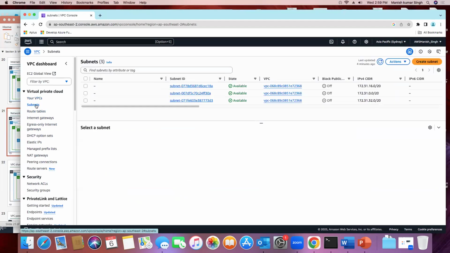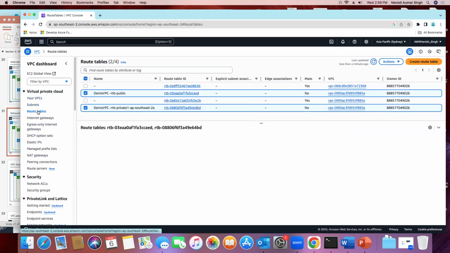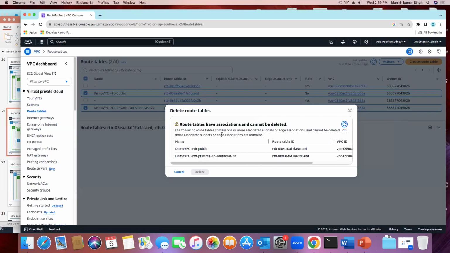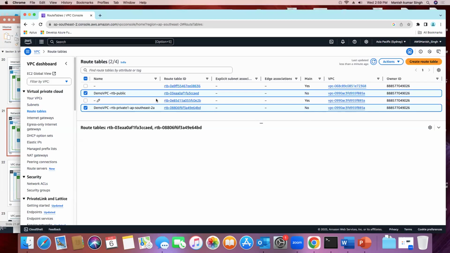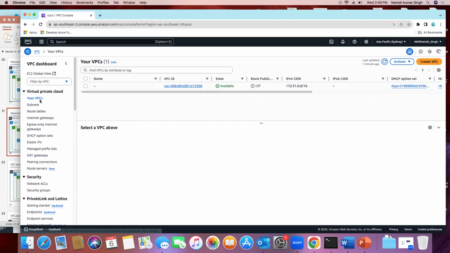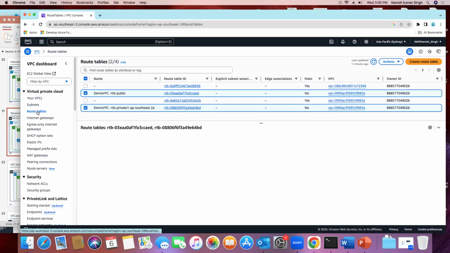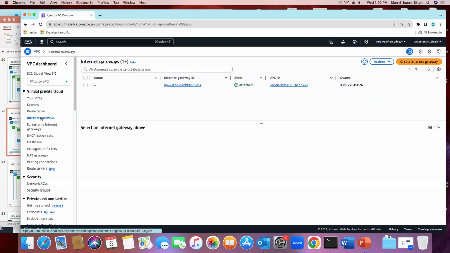Subnets are deleted. You can see route tables are not deleted. Let's see why it was not deleted. Let's delete now. It says one or more subnets or edge associations exist and it cannot be deleted, right? VPC ID 885A. So what is 885A? No, that's okay, I have already deleted. Maybe it will take some time to delete other resources so that I can delete this as well, because in the background they are freeing up resources.